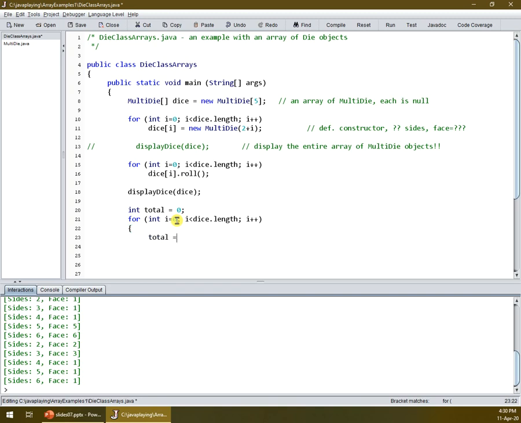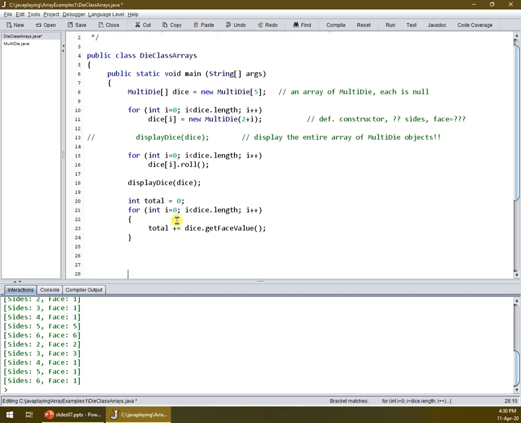And for each one, we're going to return back and accumulate the value that's facing up for that die. And then we'll display it.